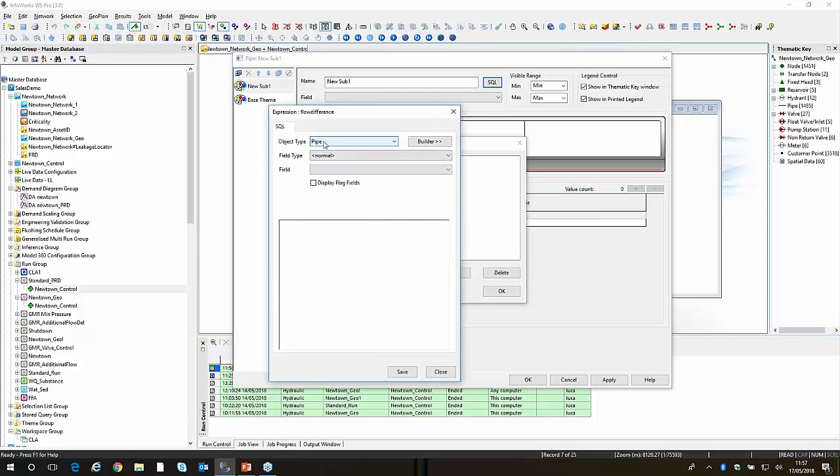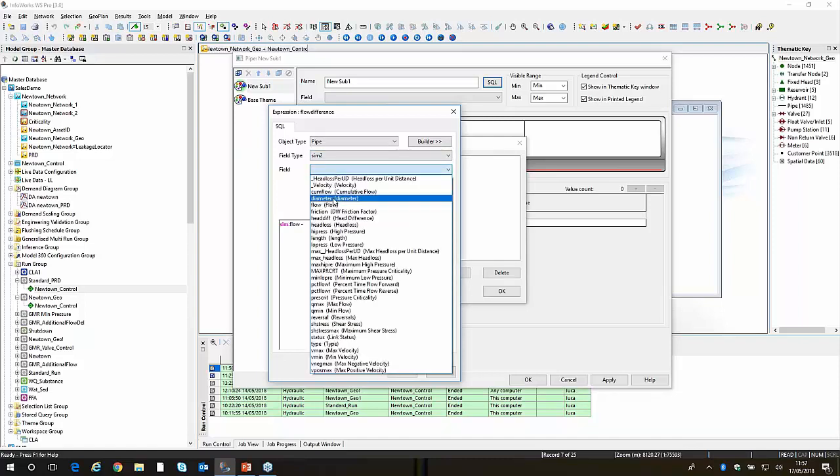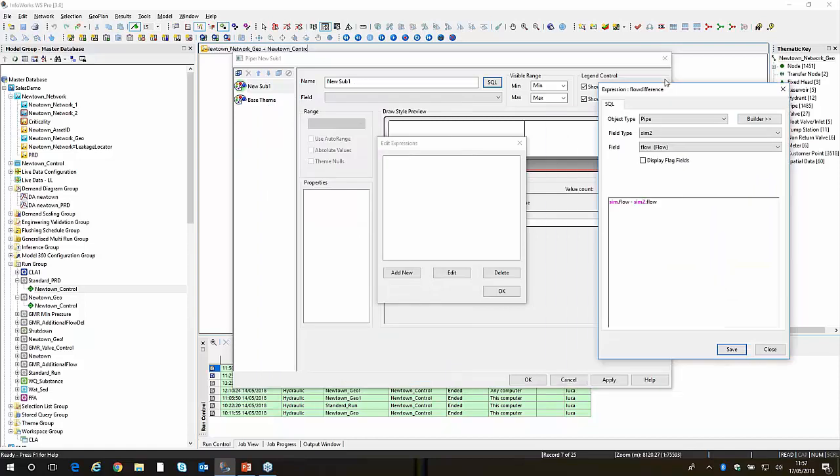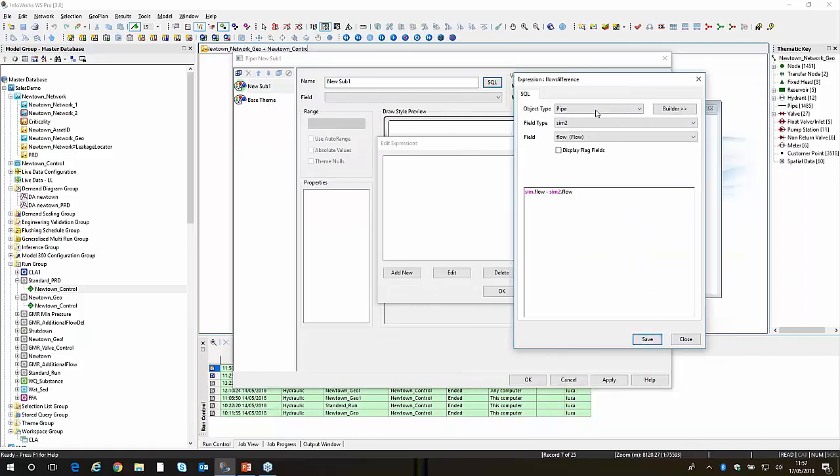From here, we know that we are looking at the pipes, we are looking at the result from the simulation, and we want to look at the flow. So this will be the flow on simulation number 1. We can deduct the information that I have on simulation number 2, which is the pressure-related demand run, and again the flow. So we can save this query. And in theory, we can, it's not letting me save for some reason.